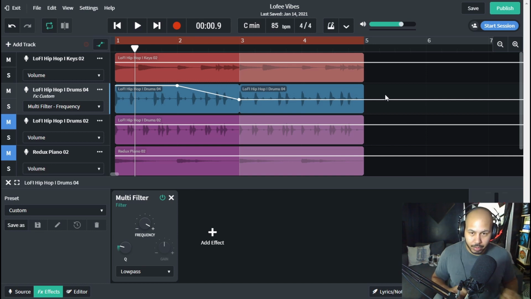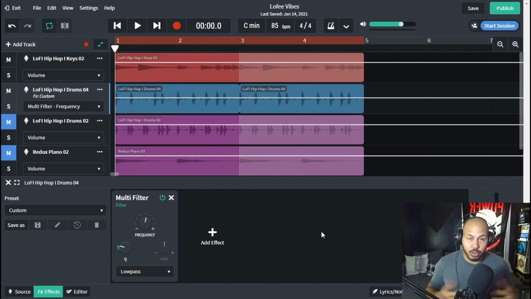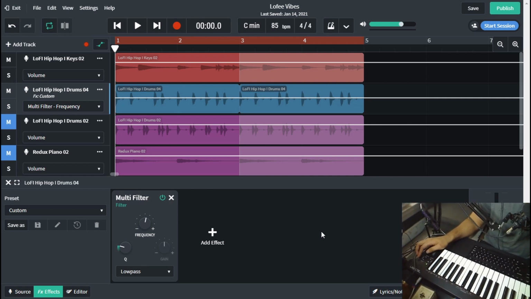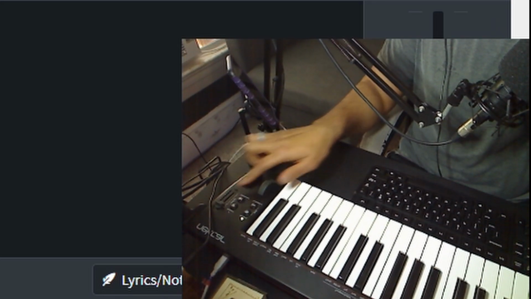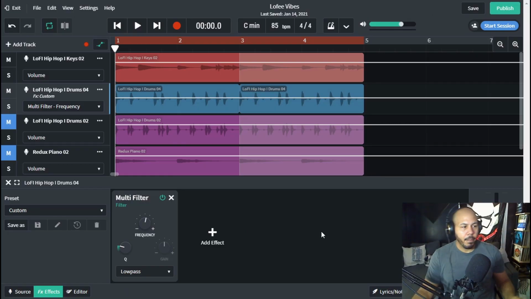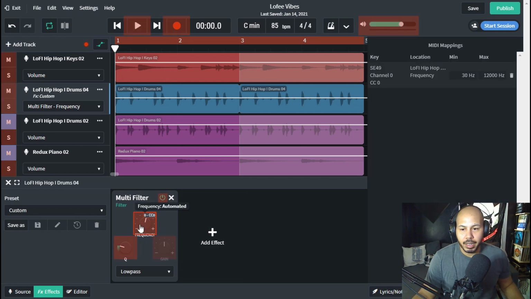All right, so check this out. I got one more thing to show you. The other thing that you can do is record your automations using a MIDI controller. So I'm going to show you here. Let's see if we can get this. I've got my controller right here, and over here, I have this fader. I'm going to use this fader and move it up and down. When I move that fader up and down, it's going to control the frequency where the low pass filter is cutting off at. To do that, I'm going to click MIDI mappings, and then I'm going to click this right here. Actually, let me delete this because I did this earlier.